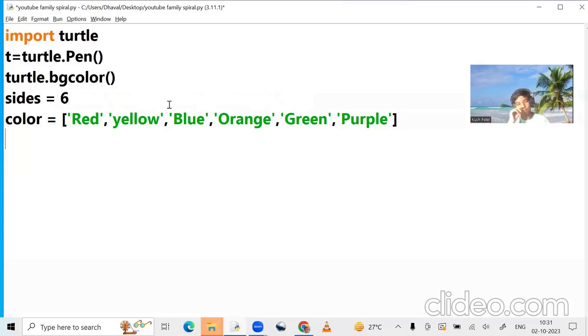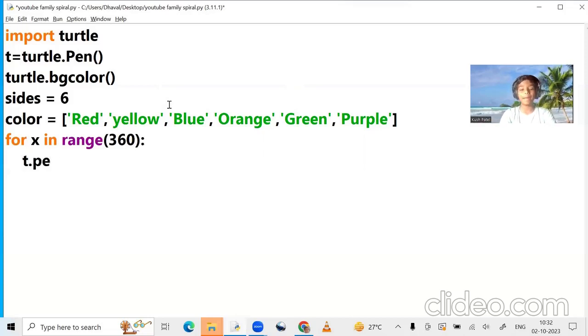Now after the colors, we will again give a for loop: for x in range. Now in brackets, let's give a value, some bigger value I am thinking of. To create a whole spiral in a circle, let's give 360 because 360 creates a whole circle. Now this colon, and then here we can use t.pencolor.